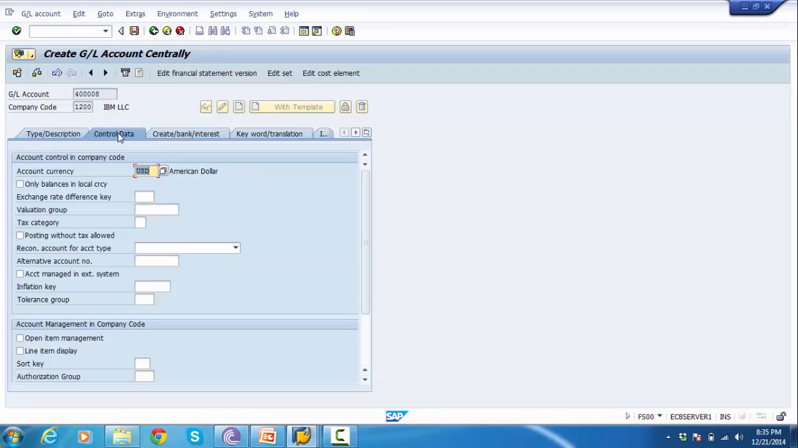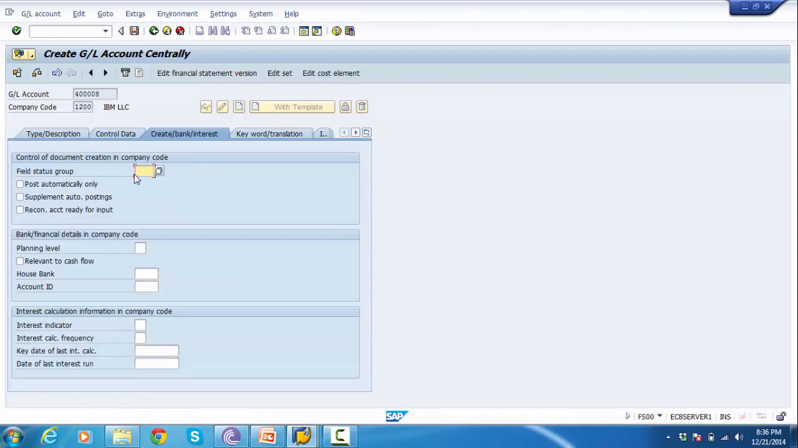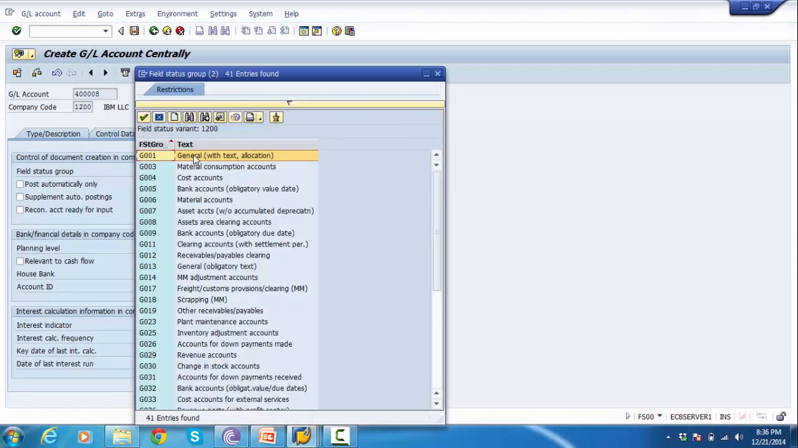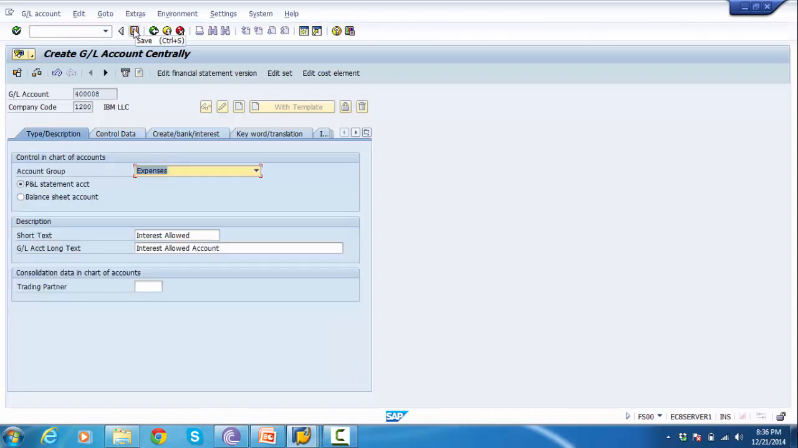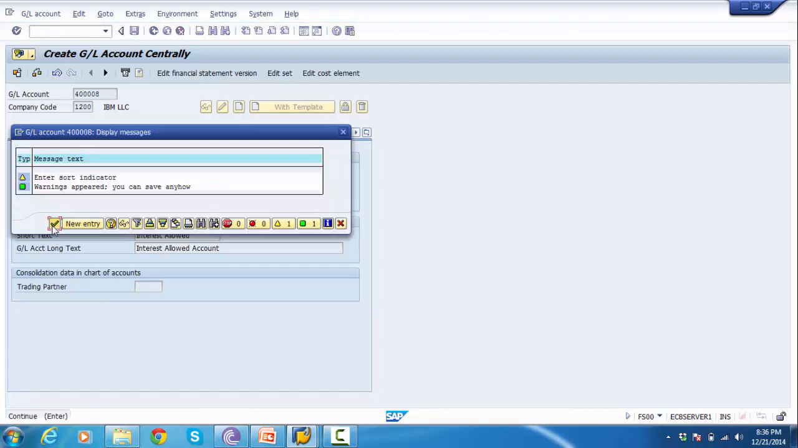In the control data, we need to take the line item display and select only balances in local currencies. Then we can move to the third tab, and over here we'll be taking the field status group, that will be G004. So this is how we have created one GL, and now we can save over here. Once saved, the GL has been created.